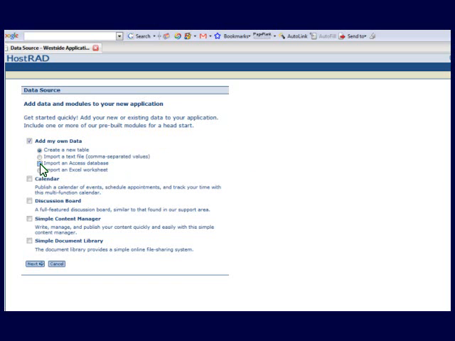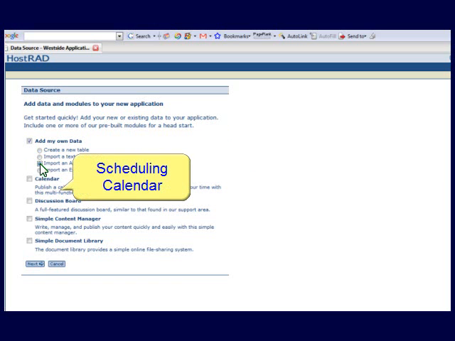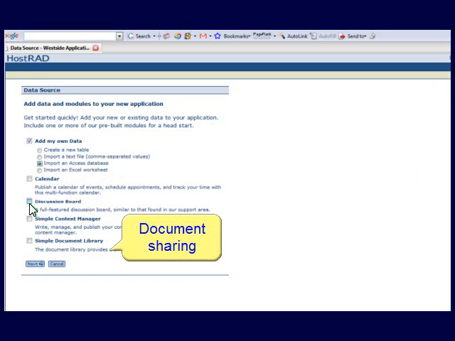Here I will identify my data sources. Please note we have some optional items we can put in that will be very useful for us in most applications. Now this is where we start to see the power of the Internet working for us. I can easily add other components already built for me, such as a document sharing library.